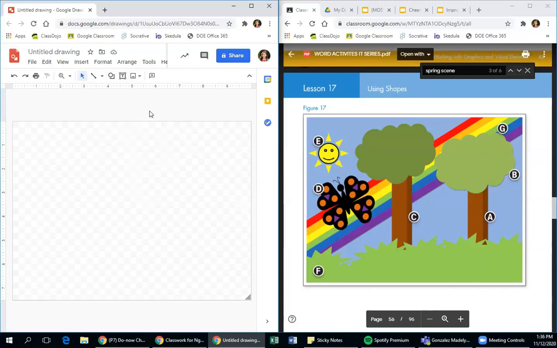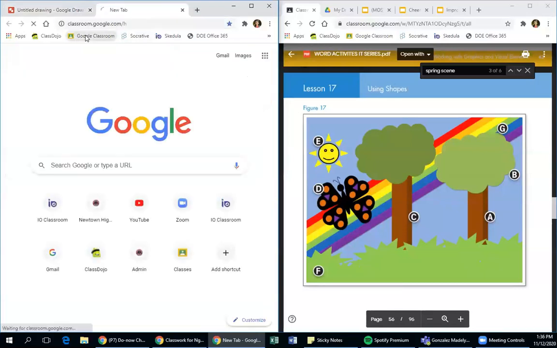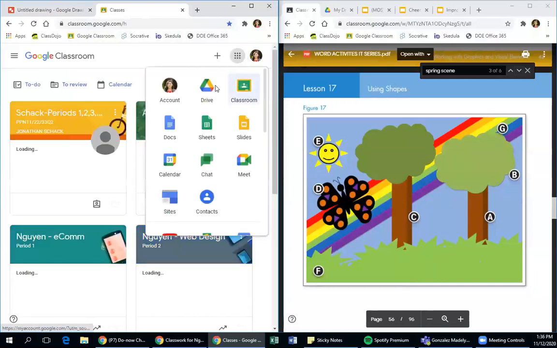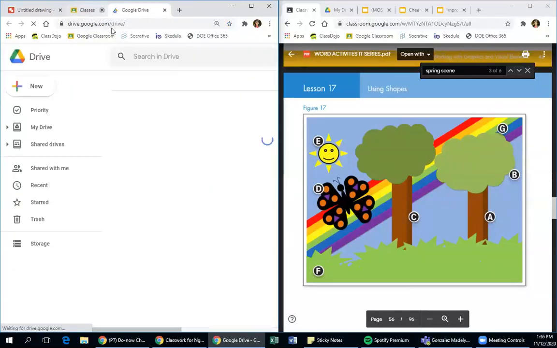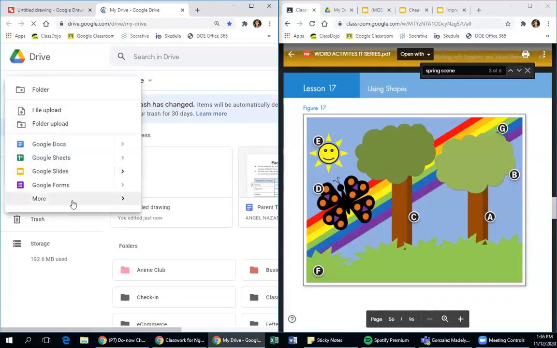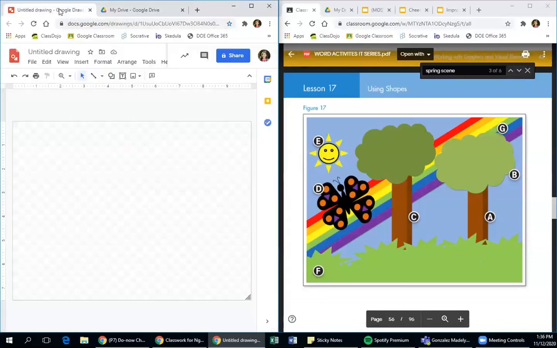And to get there, first you have to open up your Google Drive. And then let me just go to the Google Drive for you so I can show you from there. So you're going to open up your apps. You're going to go to Google Drive. In your Google Drive, you go to New. And then once this loads up, you go to More Options and then Google Drawings right here. So once you open that up, you should have a blank canvas just like this.